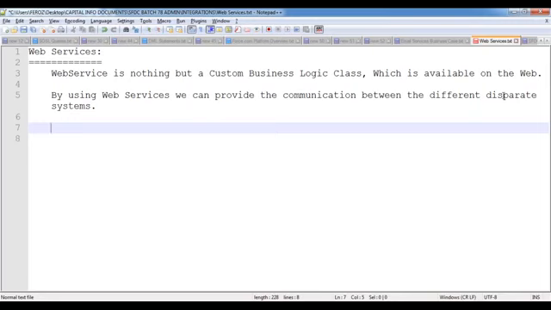Okay, now let's make a note over here. By using web services, we can provide platform independent communications.